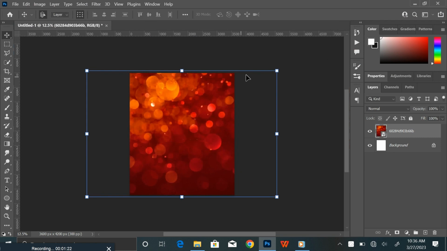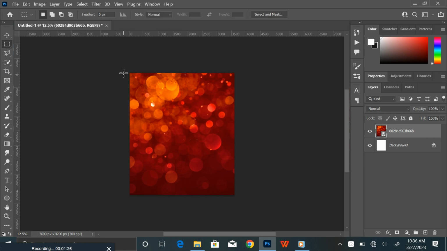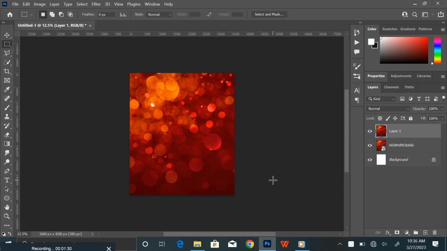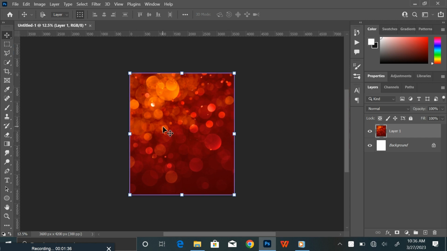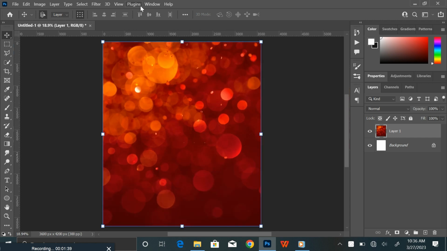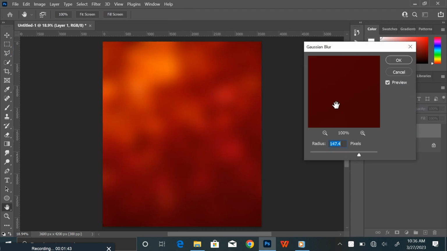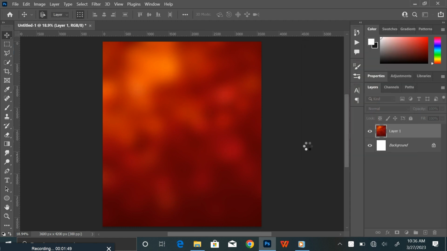So now I don't want it to pass this very shape here, so select this tool, hold, then drag to select all, Ctrl J to duplicate and delete this layer. Then we are going to blur it. To do that, you go to your filter, blur, Gaussian blur. Okay, so it's okay like this.